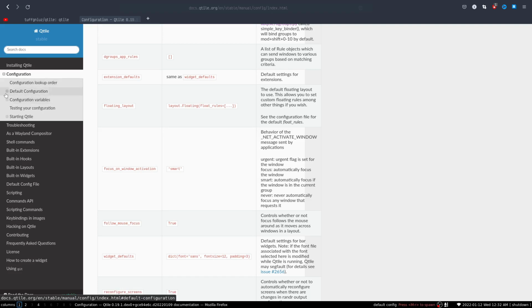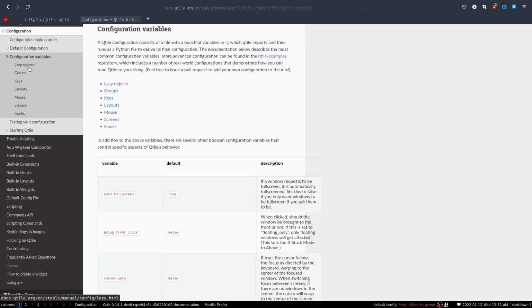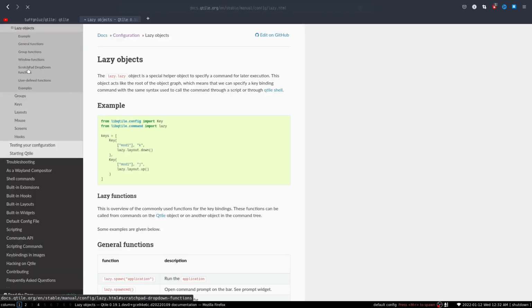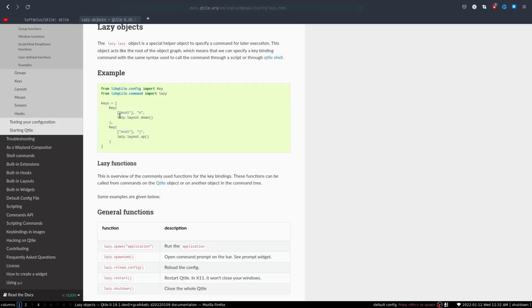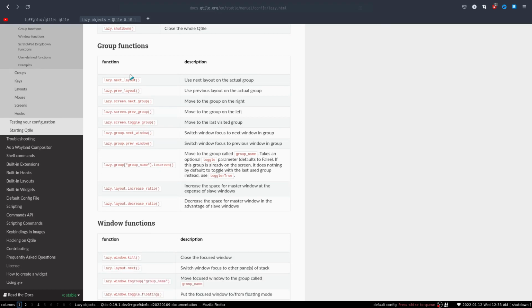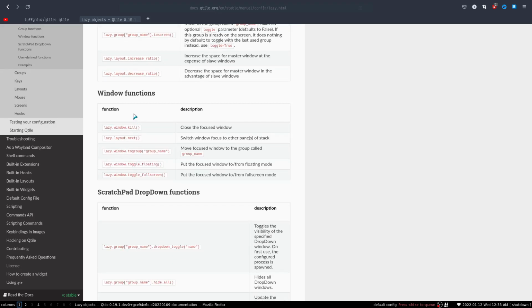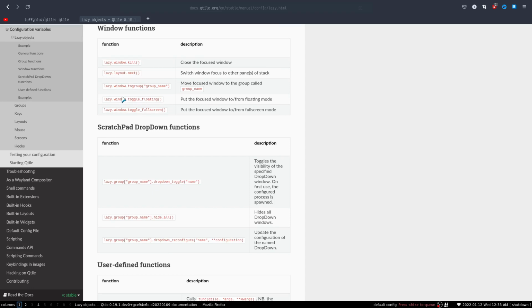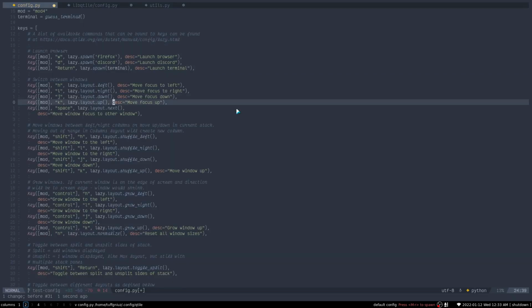Actually, if you just go to configuration variables and then go to lazy objects, this is where you can find what kind of functions you can run. This is the one that we just used. These are some group functions, window functions. And actually, let me add these two as well, to toggle floating mode and full screen mode, because I also use those pretty often. Let me add them right here for now.